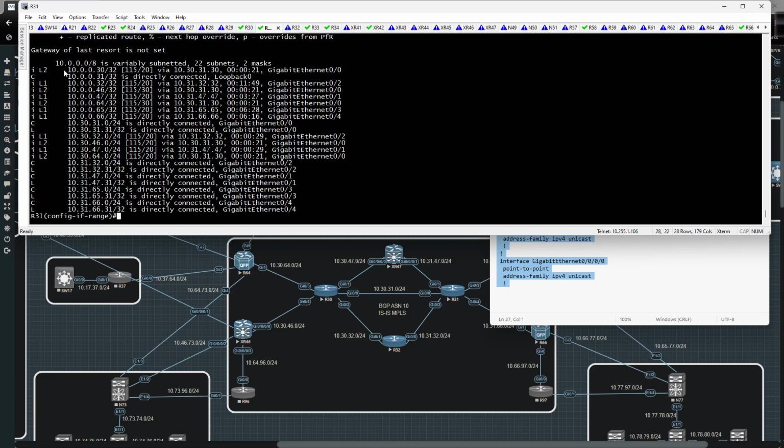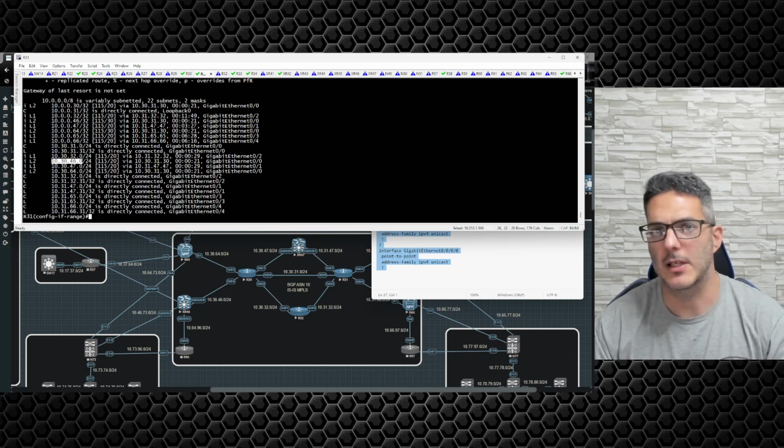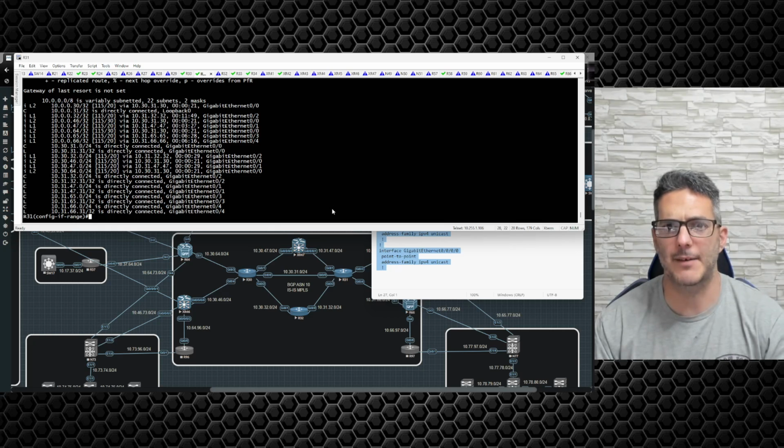Now if I look at 31 though, do show IP route, he is a level 1, level 2. So he's going to see stuff to get to 30, it's going to be level 2. In order to get to 46, it's going to be level 2. In order to get to 64, it's going to be level 2. But anything else that's level 1, you'll go via level 1. See how that works? So you can do a mixed bag if you'd like. I don't recommend it, but it's possible.